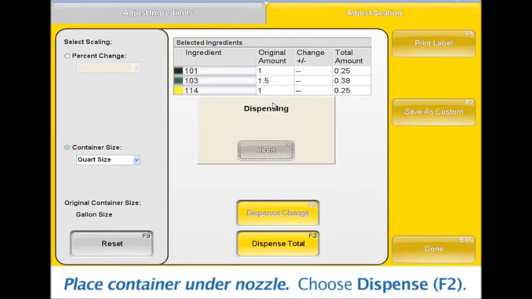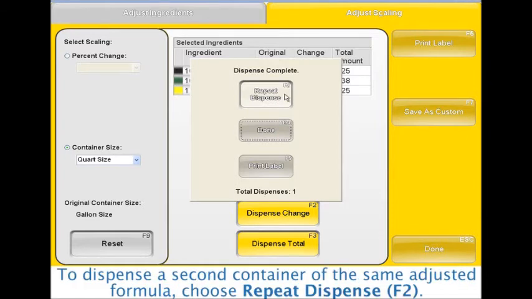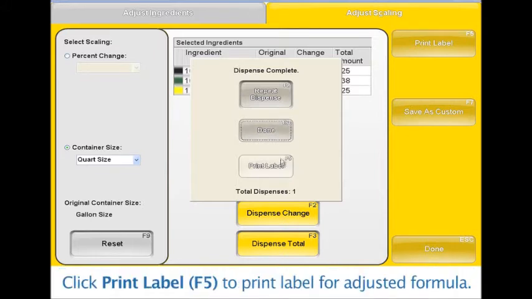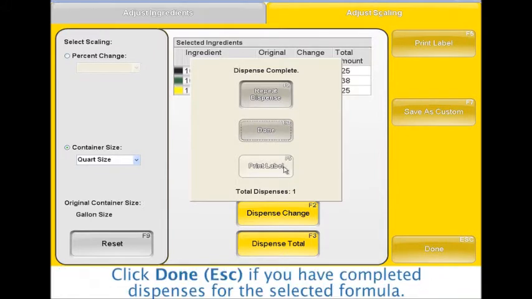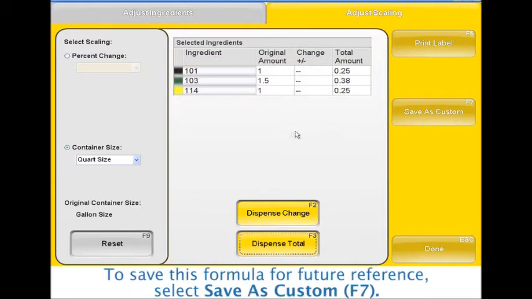Place container under nozzle, choose Dispense. Prompt will appear confirming dispense. To dispense a second container of the same adjusted formula, choose Repeat Dispense. Click Print Label to print label for adjusted formula. Click Done if you have completed dispenses for the selected formula.